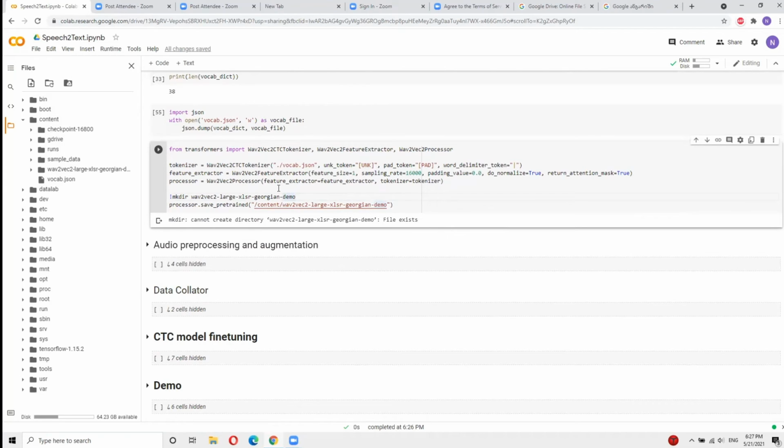Now we have to instantiate two main classes of transformers for Wav2Vec, which are responsible for instantiating our processor class. The very first one is the tokenizer, which is instantiated by using our vocab JSON and our special tokens, and then it just tokenizes, like Nico showed, every sample.